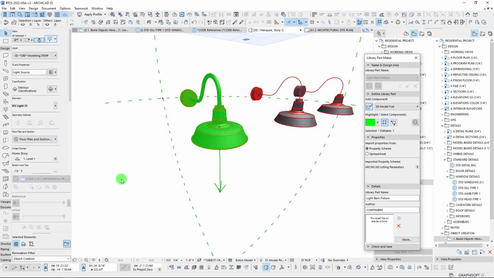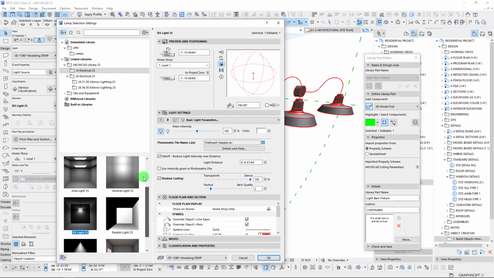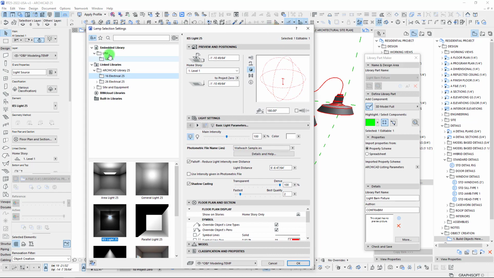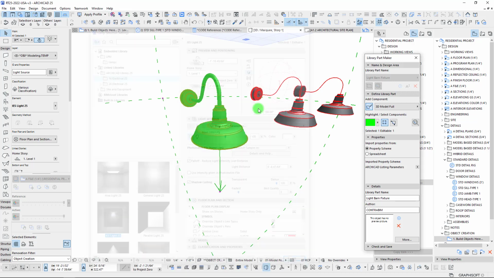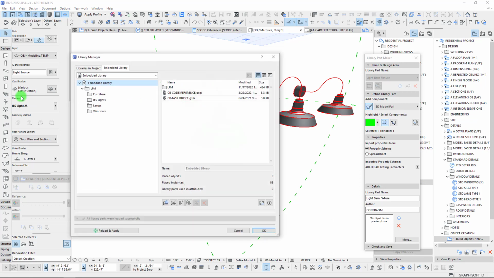But if we inspect this IES light, let's see what it is. We can see the parameters there. This is a wall wash sample light, so we need to load in our IES light. Currently in this file we have an embedded library of library parts. We can go to our library manager and quickly load in that IES file that we had downloaded. So let's do that now, and we'll make this available.